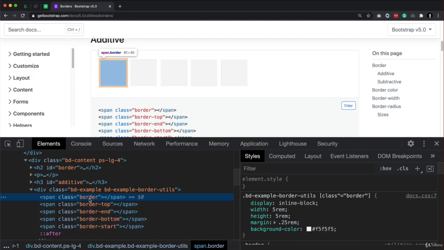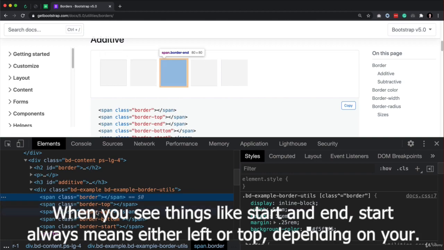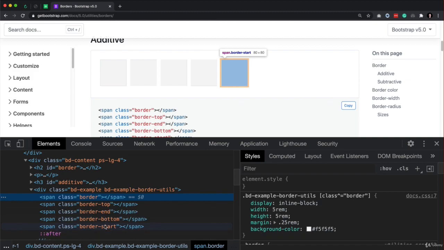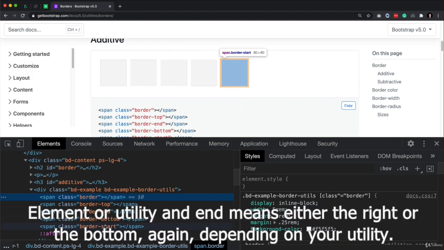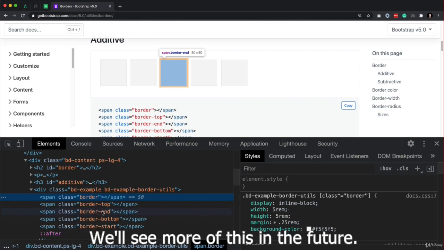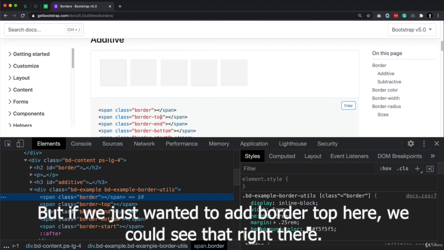So in Bootstrap, when you see things like start and end, start always means either left or top, depending on your element or your utility. And end means either the right or the bottom, again, depending on your utility. We'll see more of this in the future. But if we just wanted to add border-top here, we could see that right there.